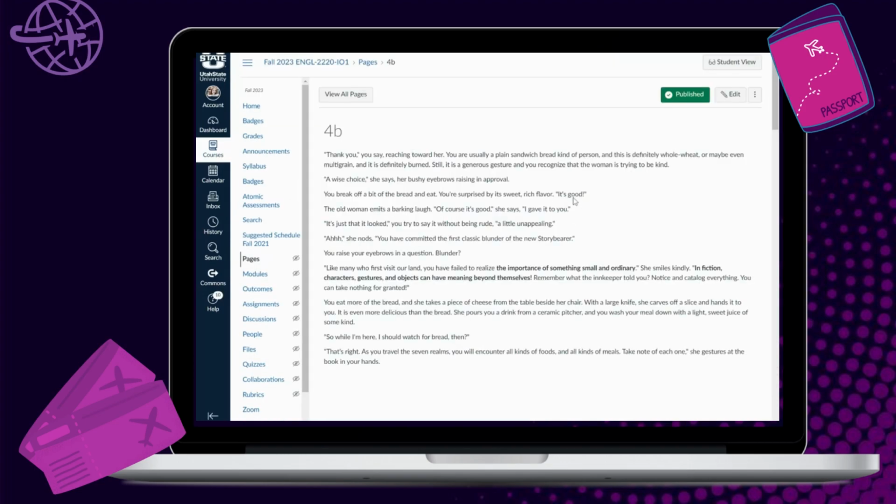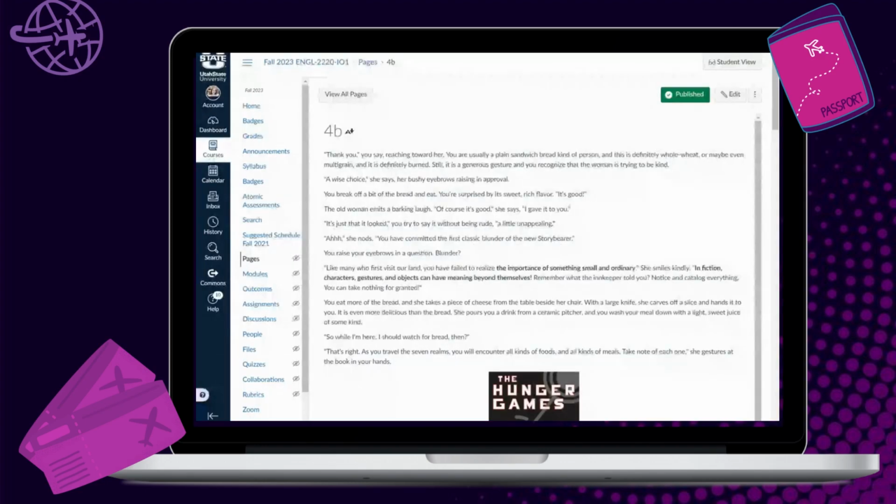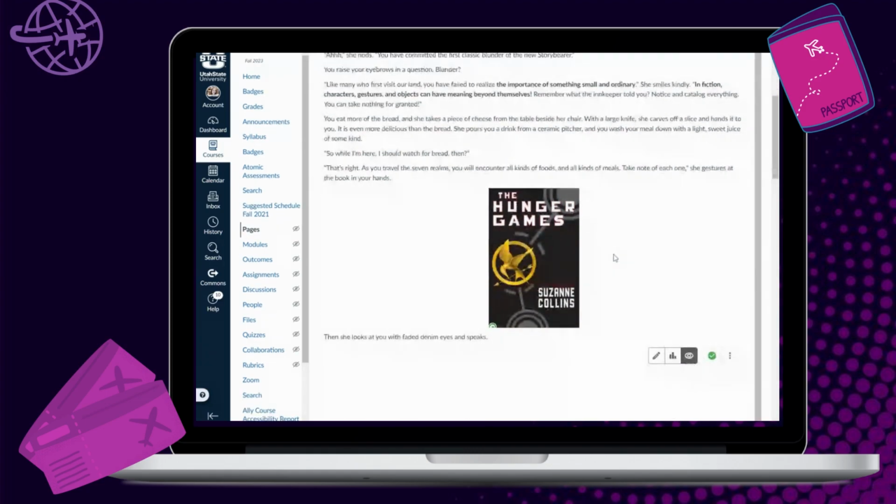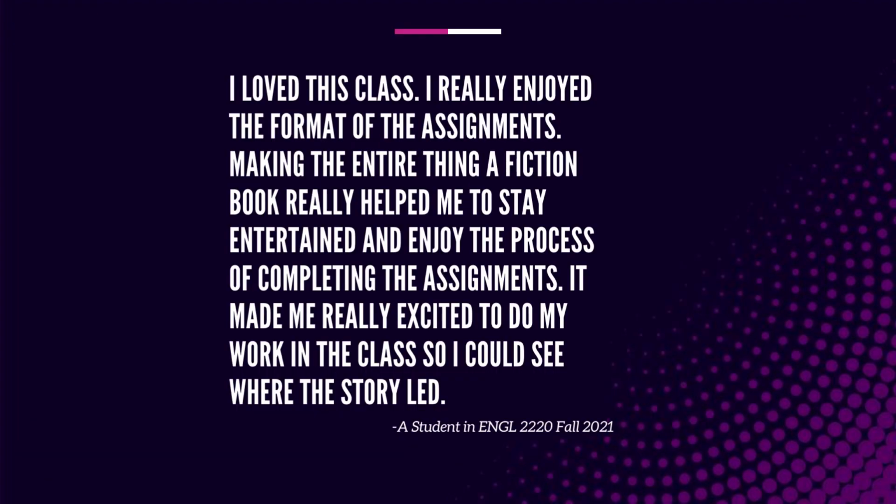It's just like those old choose-your-own-adventure stories we all read in middle school, and it's just as much fun. Once you take the bread, you learn, again, that characters, gestures, and objects can have meaning beyond themselves, and you get to go on and analyze the importance of food in Suzanne Collins's The Hunger Games.